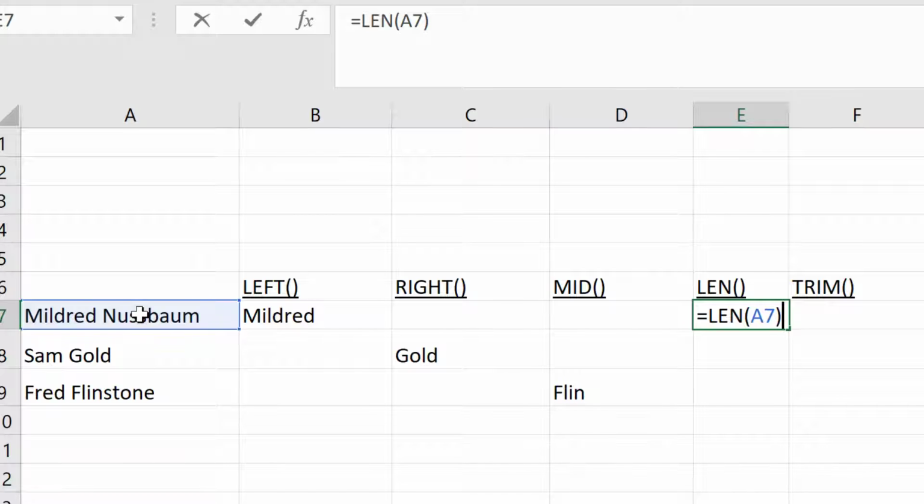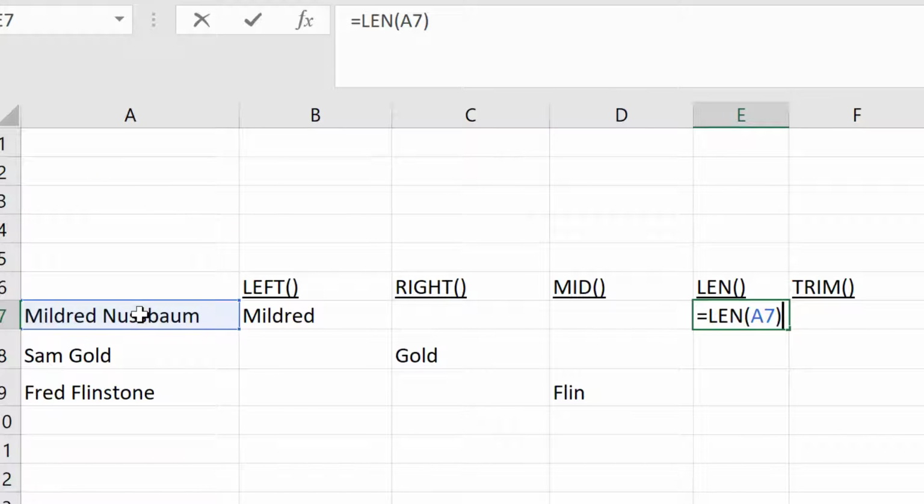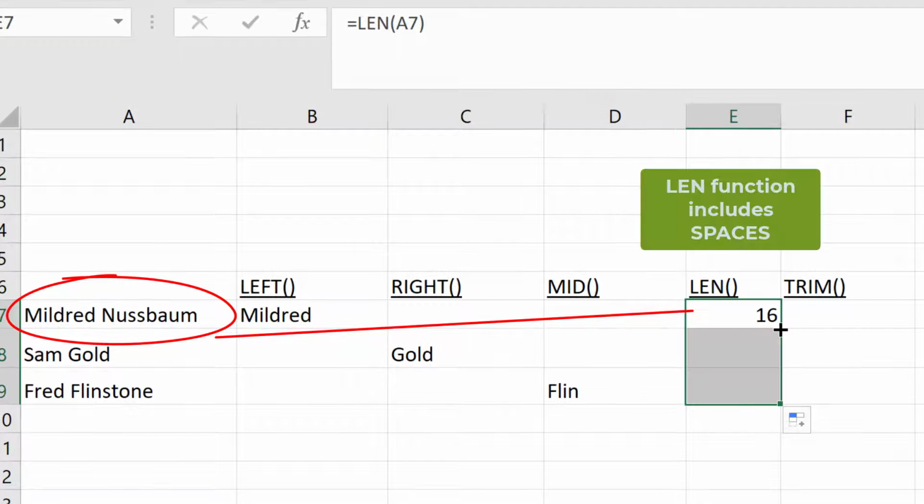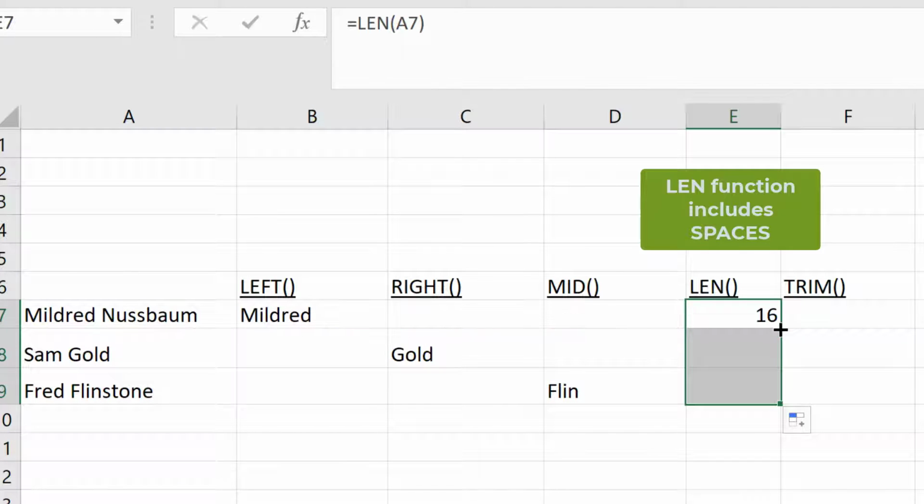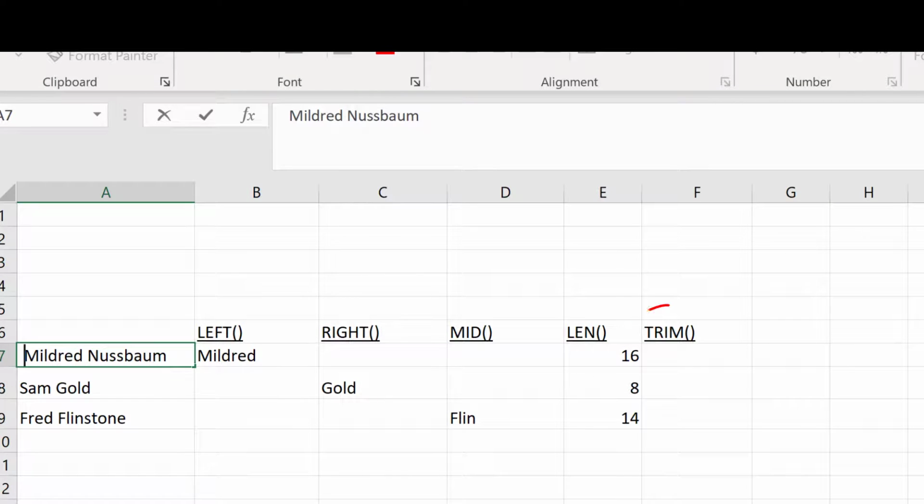One of them is the LEN function, which returns the number of characters in a cell, including spaces or extra spaces. The LEN function takes just one argument, which is the cell reference. The LEN function I consider a gateway function, meaning that it's used in other functions for specific formulas.